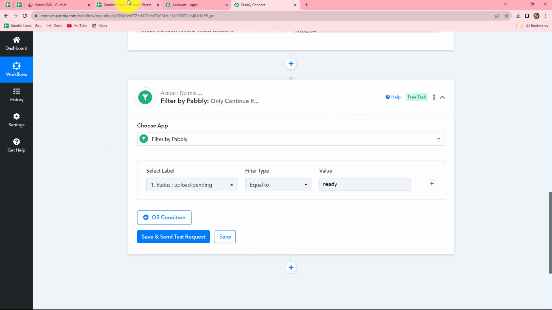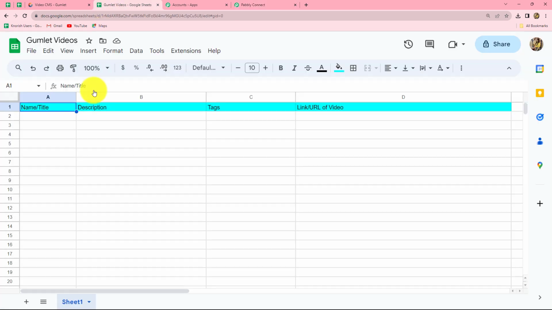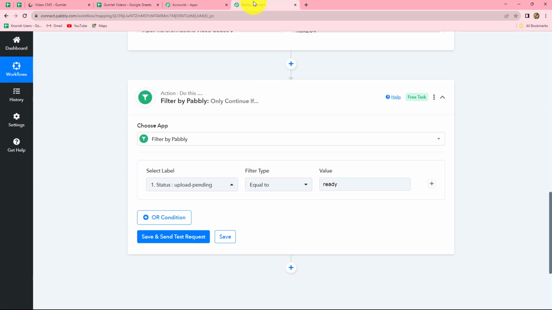Why am I applying this filter? Because I want that in this Google Sheet only the video whose status becomes ready should be added. If we do not apply the filter in this workflow, then all the 4 responses which we have received in Pabbly Connect are going to be entered. We do not want to make this record lengthy, and therefore we only want one response here. If we do not apply the filter, then every time a new video is uploaded in Gumlet, all the 4 responses are going to be captured here. But I want the response only with the status as ready, so therefore we are going to apply the filter here.